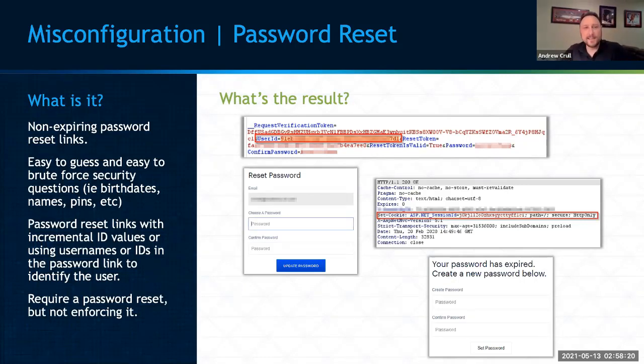Next thing, easy to guess and easy to brute force security questions: birth dates, names, PINs. Same thing, I'm going to brute force accounts. I'm going to run overnight. I'm going to sit there and run brute forcing of birth dates, names, PIN numbers. It won't stop a lot of people unless you have some kind of rate limiting in place, some kind of CAPTCHA, something like that to slow them down.